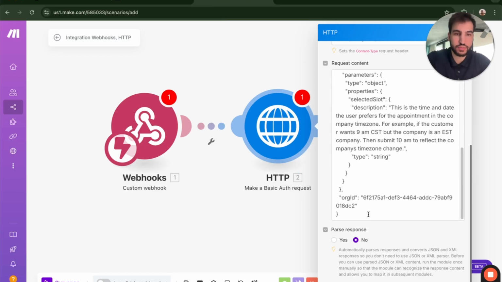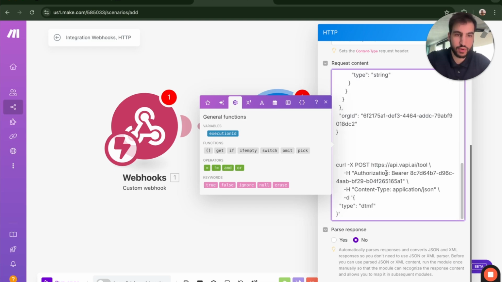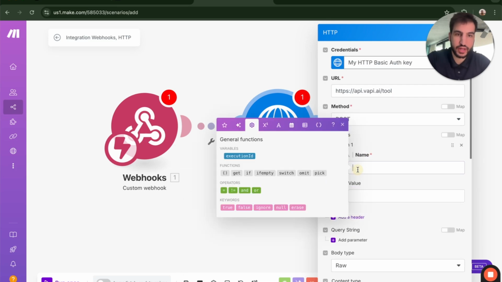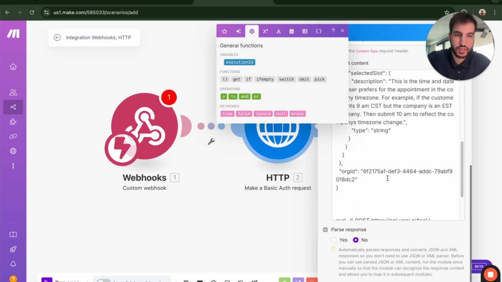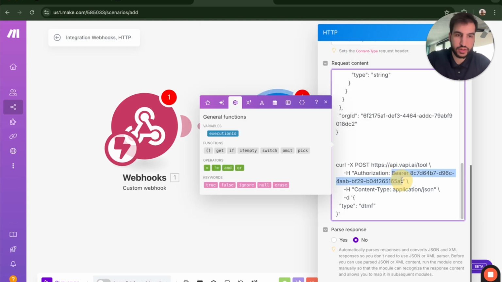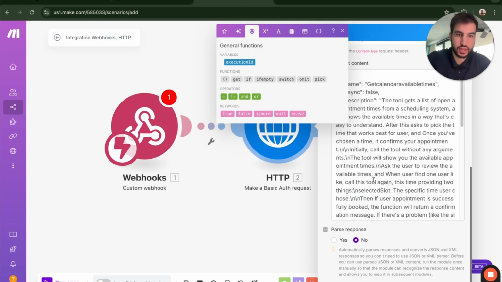So we want to utilize part of this in the headers. So we're going to post that there as framework. And then authorization, we're going to copy this. We're going to add a header, paste. And then we also want to add this bearer token that we're utilizing. So copy that, paste it there.